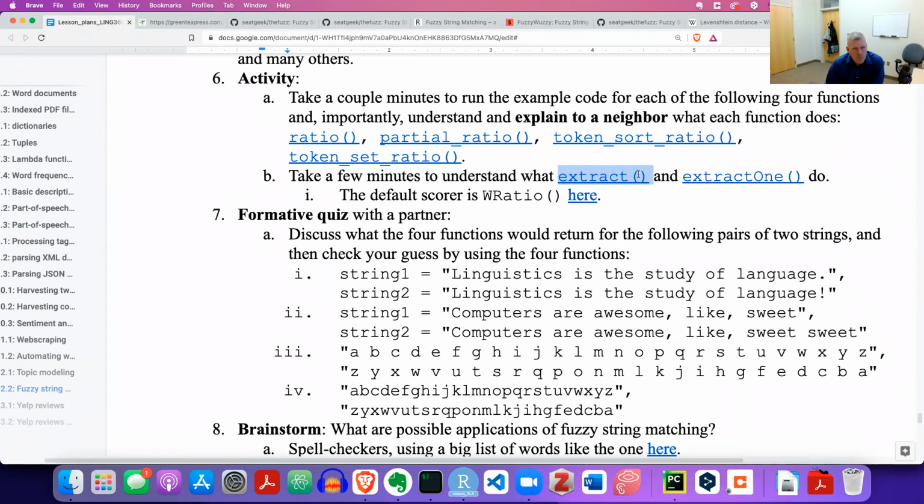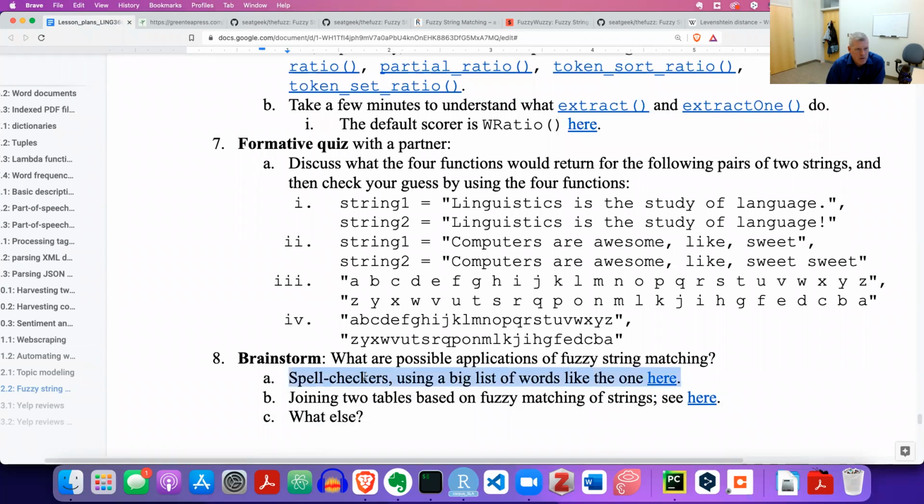And by the way, I think you can also put in a limit on what score you want the results to have, like a minimum score. You have to have at least a score of 80 to be returned. I assume that is what's happening with spell checkers. I don't know totally for sure, but I assume that's what's happening.